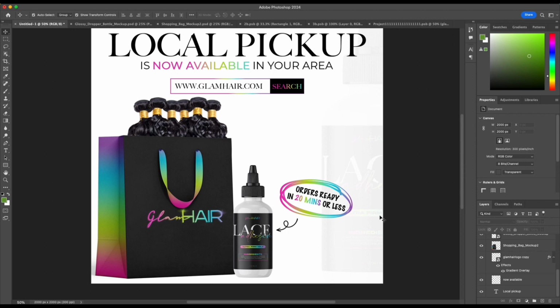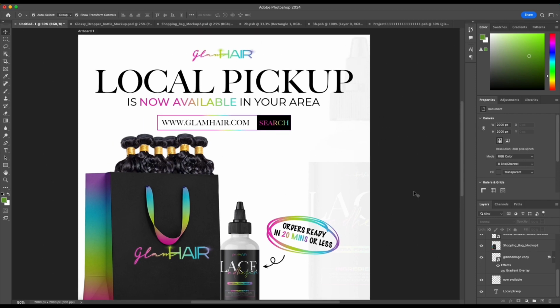But okay, this is our flyer. I think it's so cute, so simple.